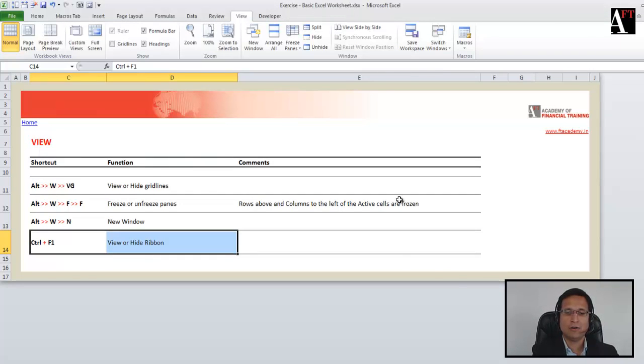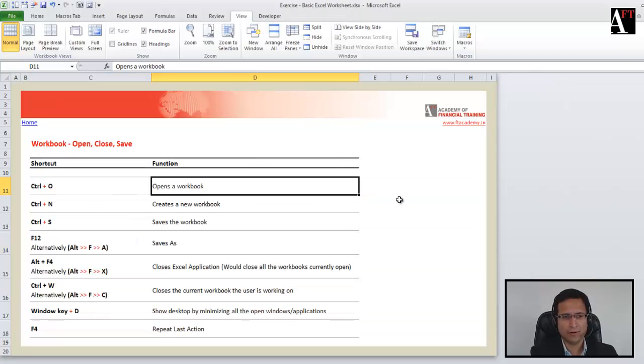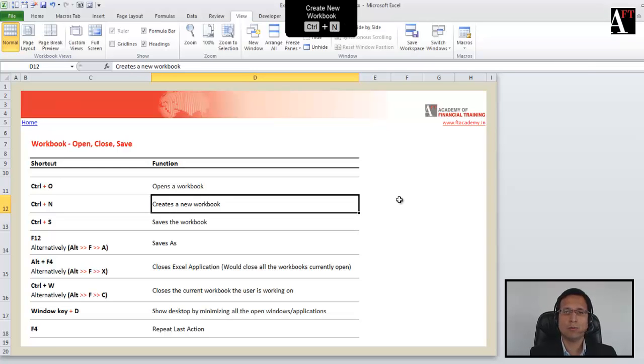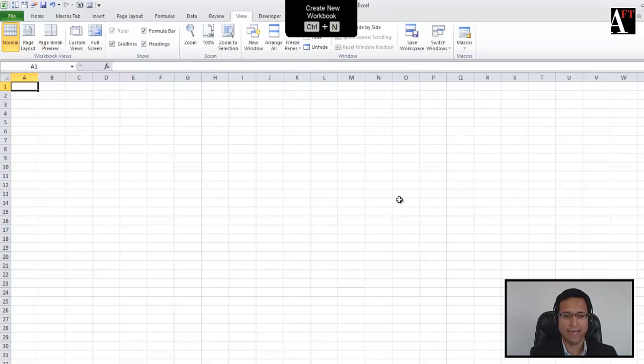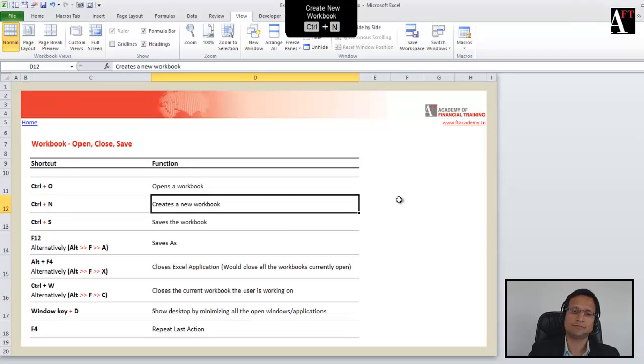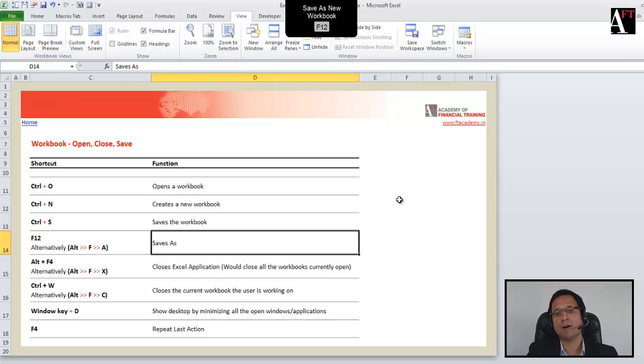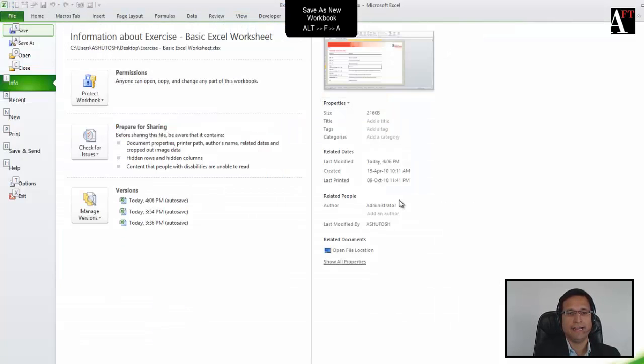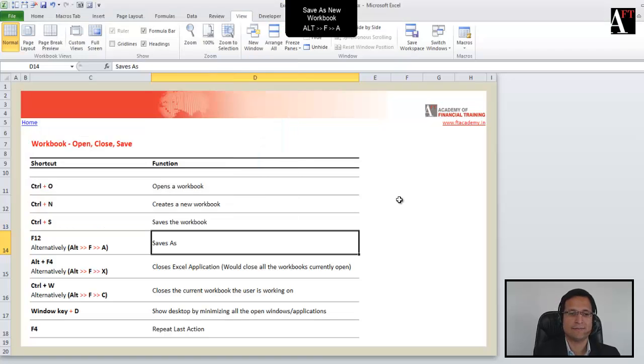Now let's look at the open, close and save related options. So quickly, to open any workbook, you can simply press Ctrl O. To create a new workbook, you can press Ctrl N and that creates a new workbook. To save a workbook, you can use Ctrl S. Of course, you may be using this very frequently. To save the workbook as, you can use F12 in this case, or another shortcut for this is Alt FA, and you can save it as.